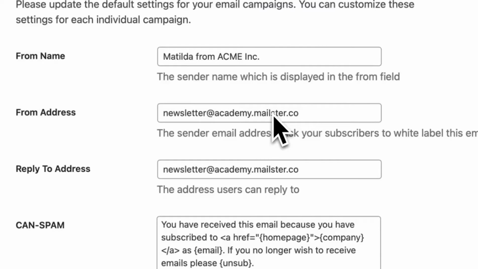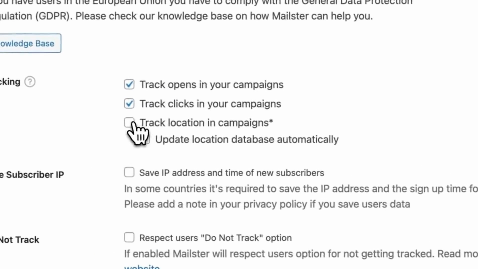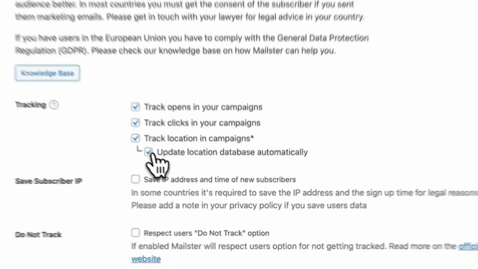Enter your details for your email campaigns, which will be used by default. Choose an email address you like to use to send your campaigns from, and a reply-to address, which is used if people click on the reply button in their email program. Mailster can track opens and clicks as well, and the location of your subscribers.